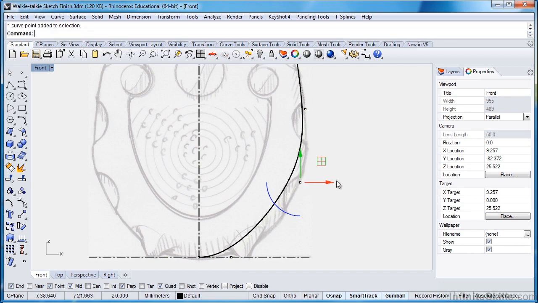Now you notice I have these green and red lines, and that's because I'm using the gumball manipulator. Let me just go ahead and switch that off. And that can be very nice, and I do use it quite often. It took me a little while to get used to it, and for those of you who haven't been using it in Rhino 5, once you do get used to it, it's really nice to use.